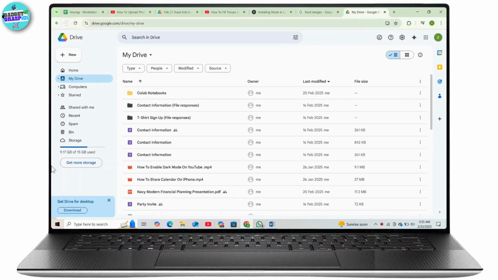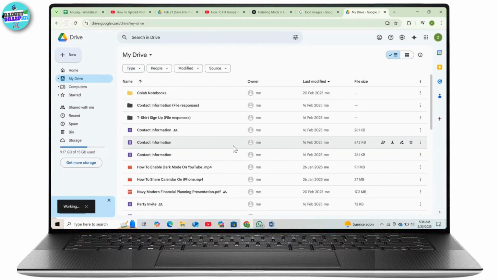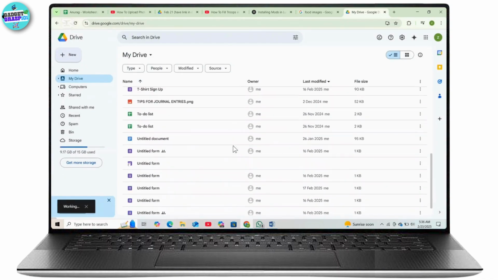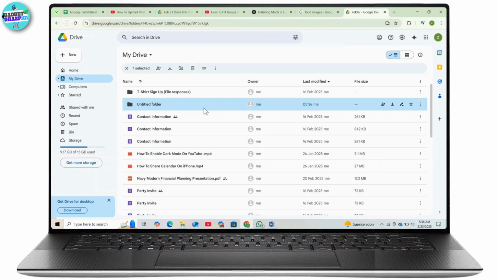Once you are inside Google Drive, simply click on New. After that, simply select Folder to create a new folder. Now name the folder whatever you like, and after that, simply press Create. Once the folder is created, simply double click on the folder to open it.